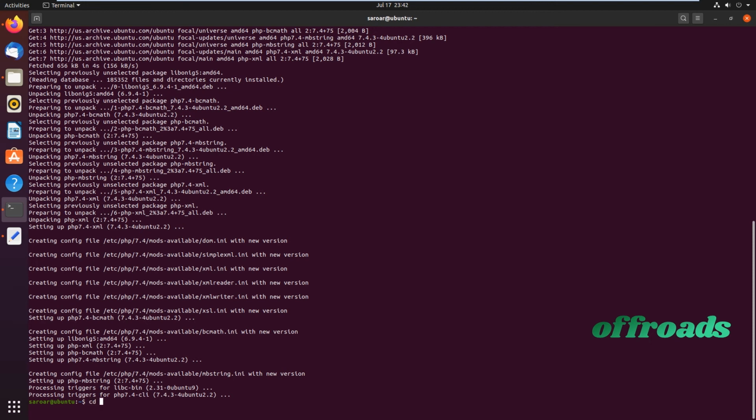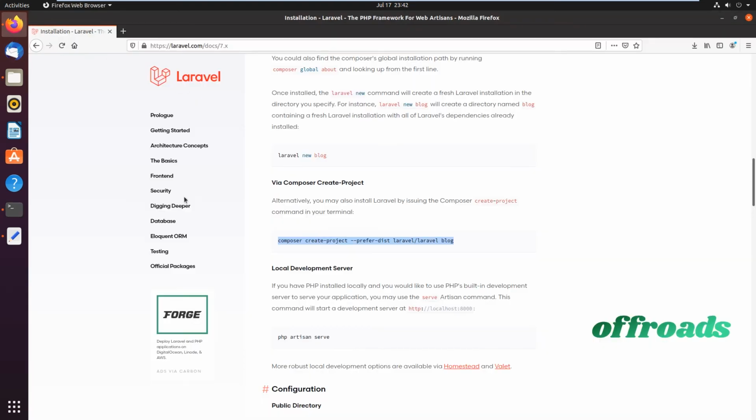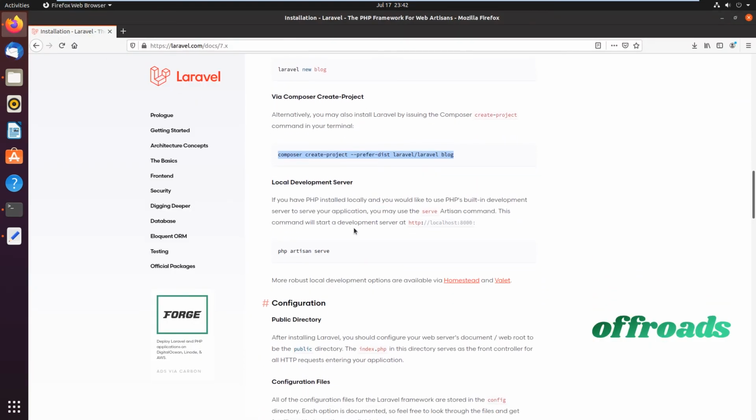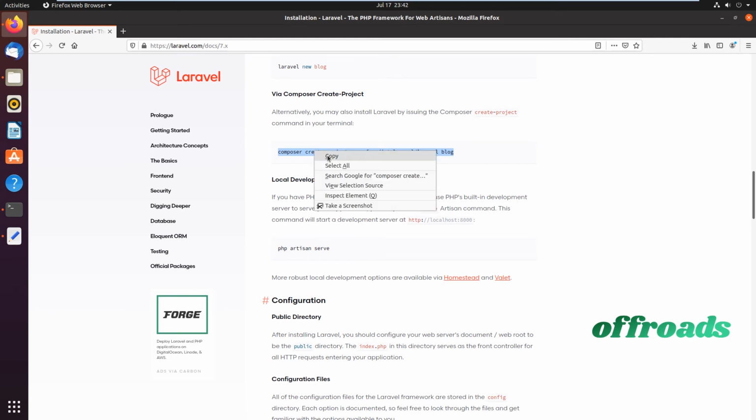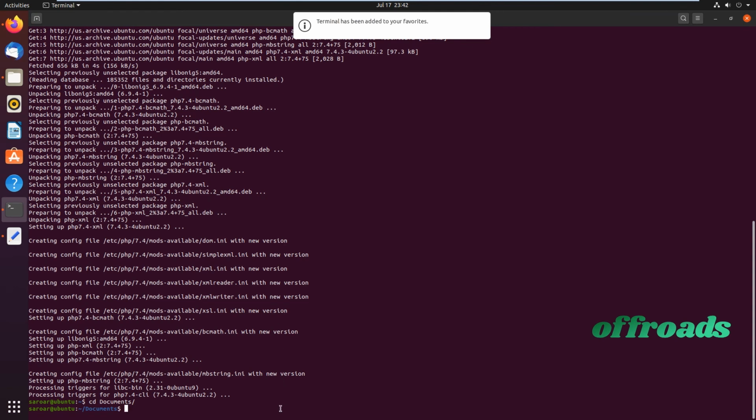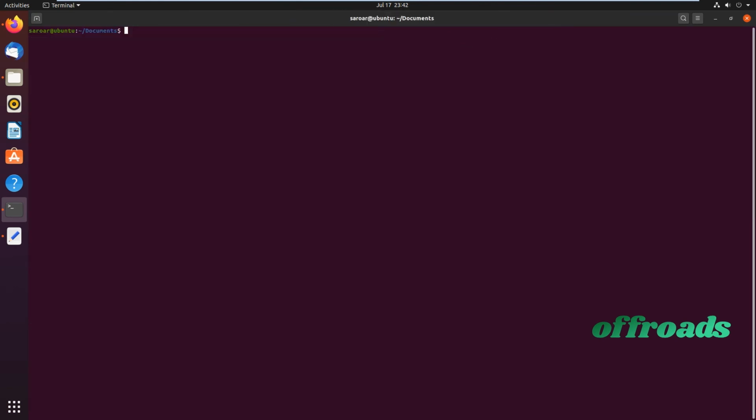Then we go to our project directory. In my case, I am going to the Documents folder. Then go to the Laravel website documentation, copy the command and paste it in the terminal. Just clear it and hit enter. It creates a project named blog.